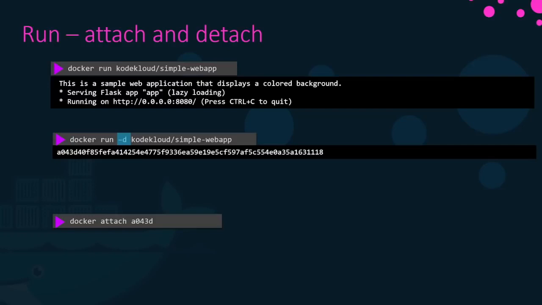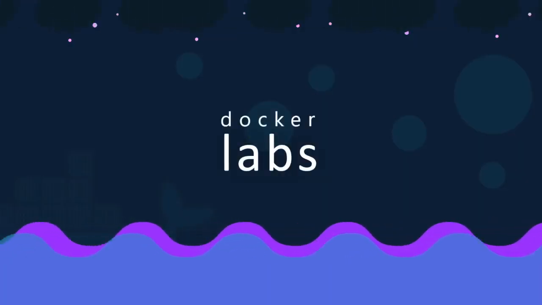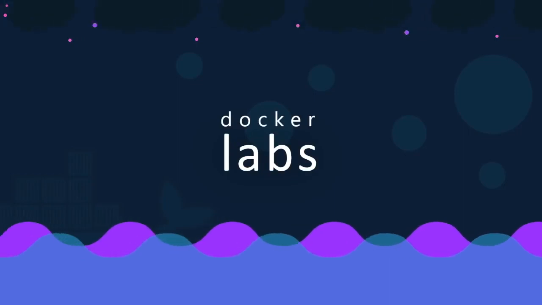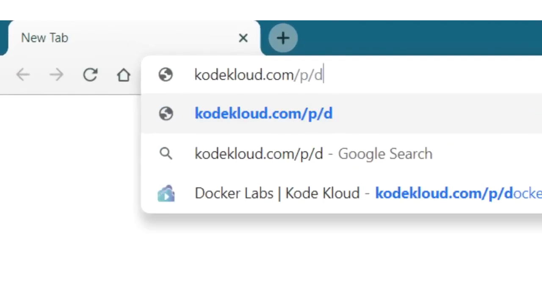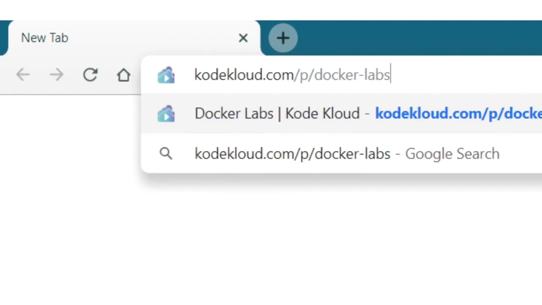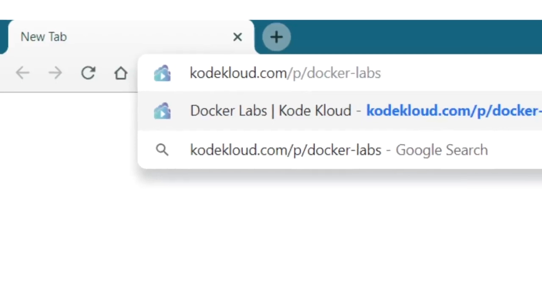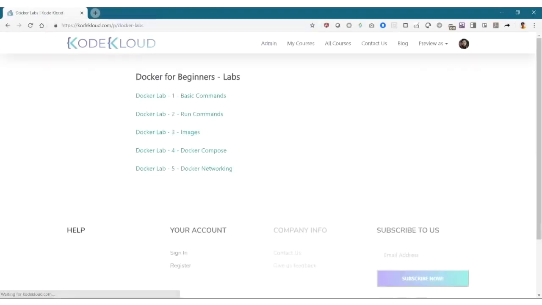We'll now get our hands dirty with the Docker CLI, so let's take a look at how to access the practice lab environments next. Let me now walk you through the hands-on lab practice environment. The links to access the labs associated with this course are available at CodeCloud at codecloud.com/p/docker-labs. This link is also given in the description of this video. Once you're on this page, use the links given there to access the labs associated with your lecture.